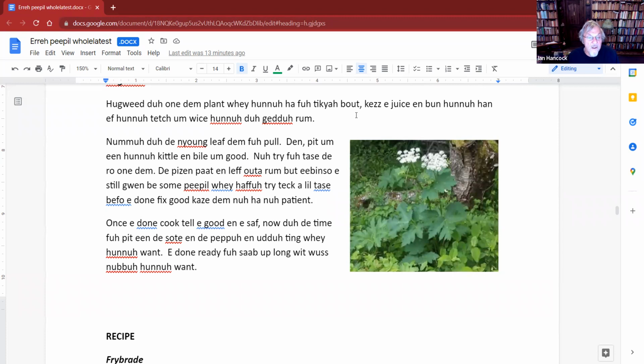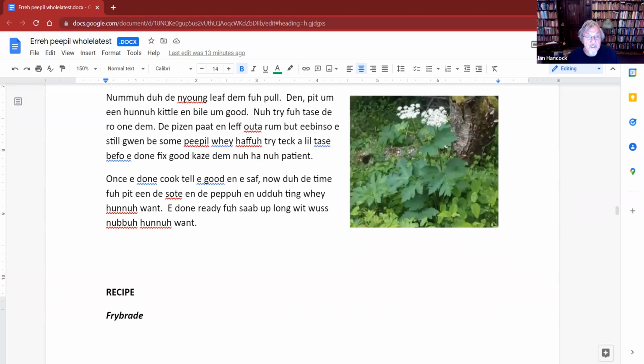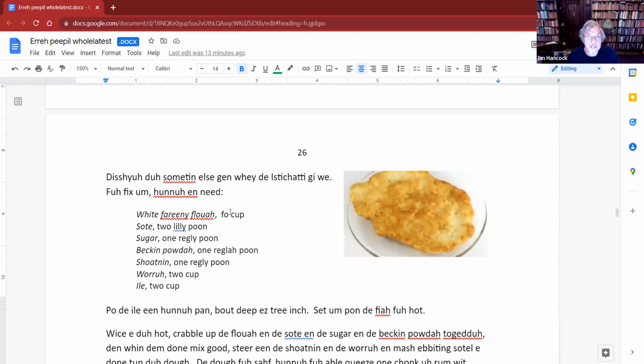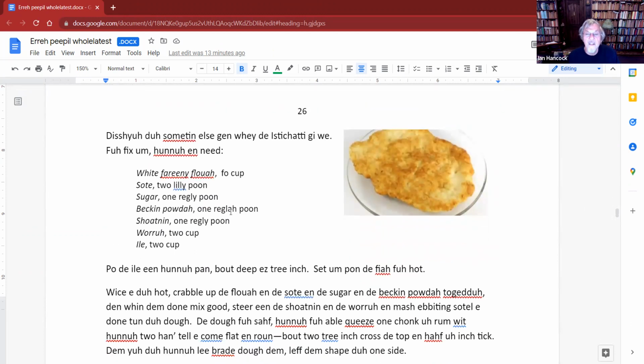Okay, can we move on? Unless there's no questions, let's look at fry bread. Fry bread is really central to Afro-Seminole culinary culture. And it's one of those things that didn't come with the African part, it came with the Native American part, because Native American peoples also do fry bread.